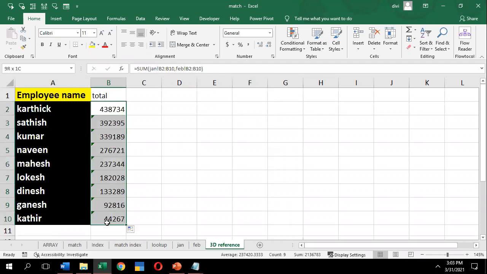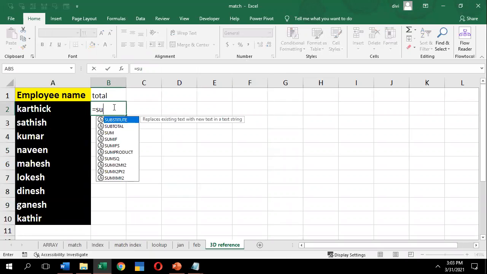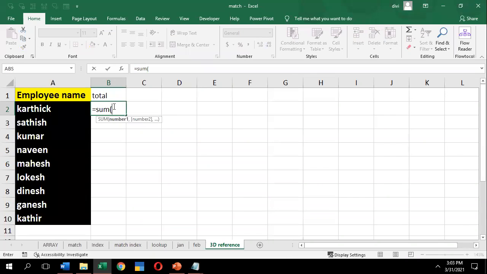I'll repeat it. 3D reference is also called a sheet reference. If you want to calculate across different sheets, you can go by this reference. Let me go over here. I'll use a sum, open the parenthesis, and give a cell address. The cell address must say which sheet, so you have to write the Jan sheet name followed by an exclamation mark.